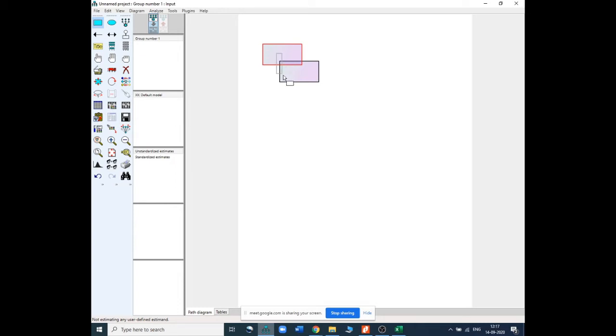The oval represents the unobserved variable, that means one which is not in the questionnaire. Let me work this out. I'm going to work out this particular model. I hope you know how to work with AMOS. I'm just putting the model alone.